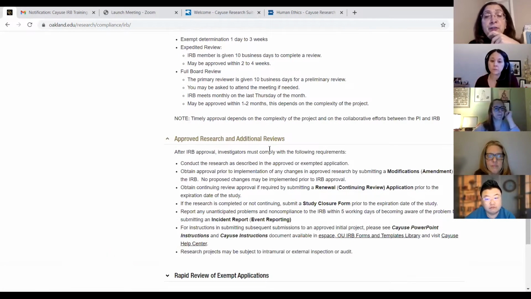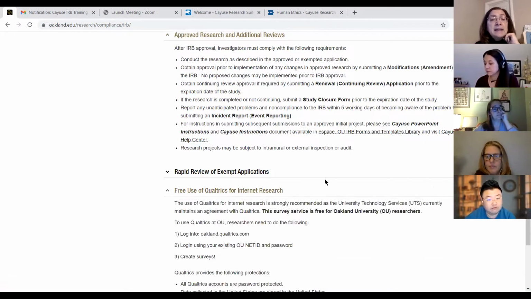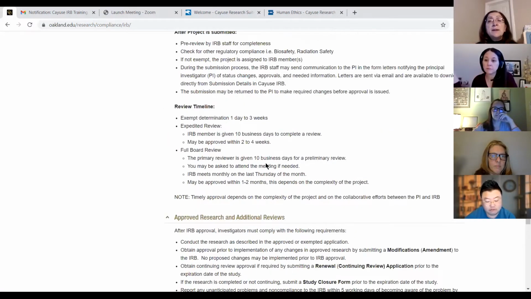After approval from the IRB, there may be some post-approval submissions you need to do. We'll cover that today when we work with Cayuse. And I think I mentioned to you last time that students, staff, and faculty have free access to Qualtrics, which is supported by Oakland University.